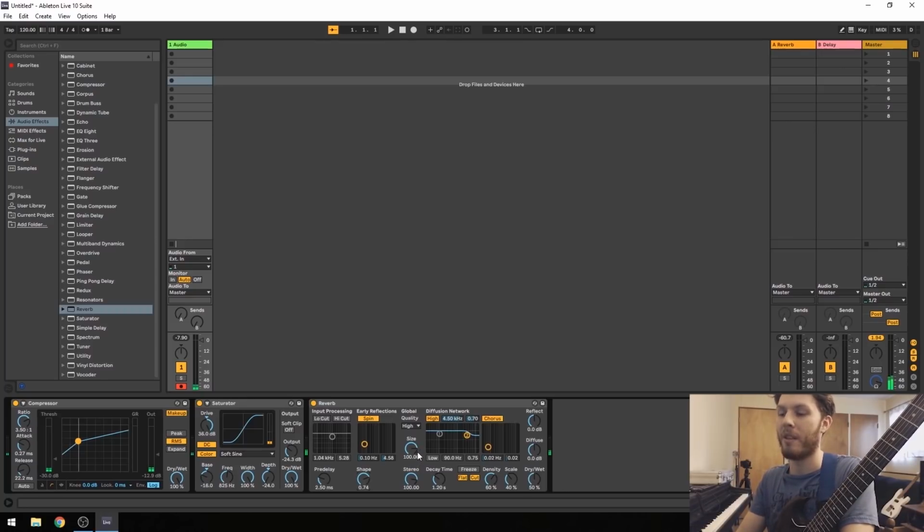Size has to do with how big the space is that we're modeling, right? Ultimately it's sort of like blending between a really small space, where you're going to have more early reflections, and a really large space, where you're going to have more of a tail. The default setting of 100 is pretty good. I might dial it back to like 90, but this would be a large hall, as opposed to a small room or an arena. This is kind of the middle ground.